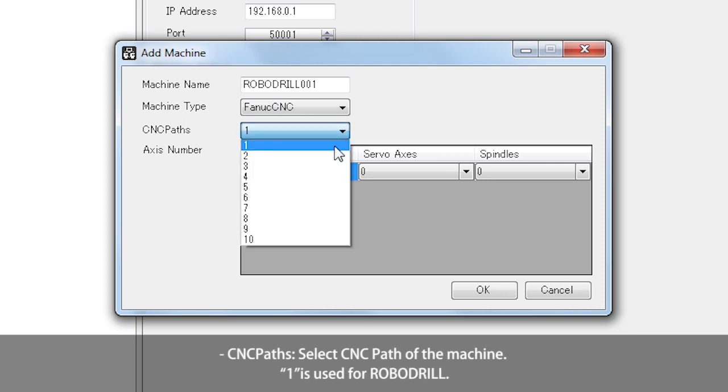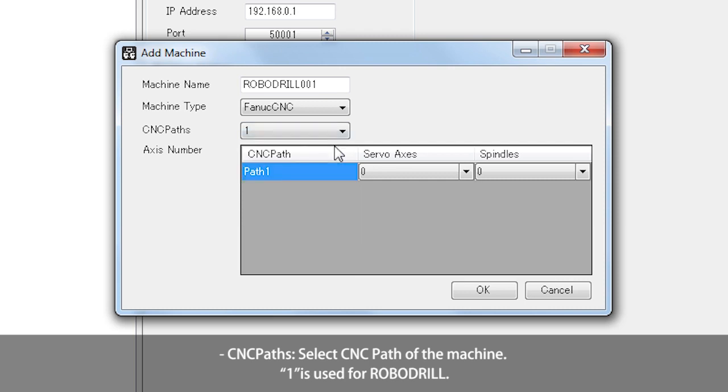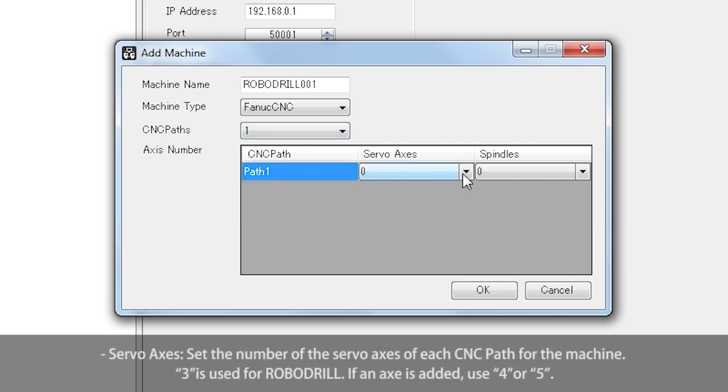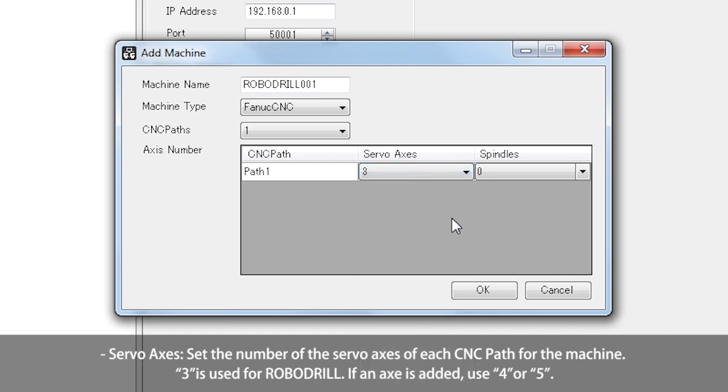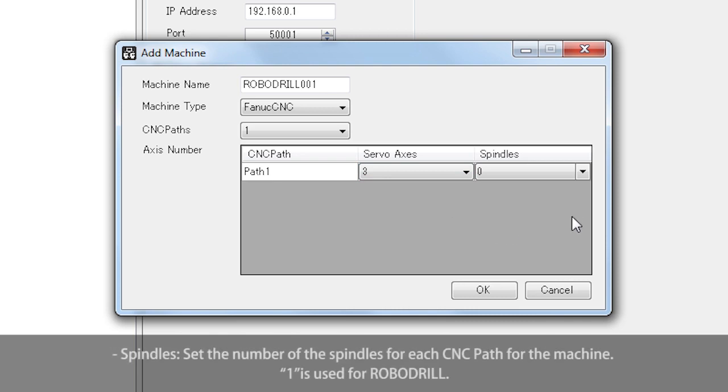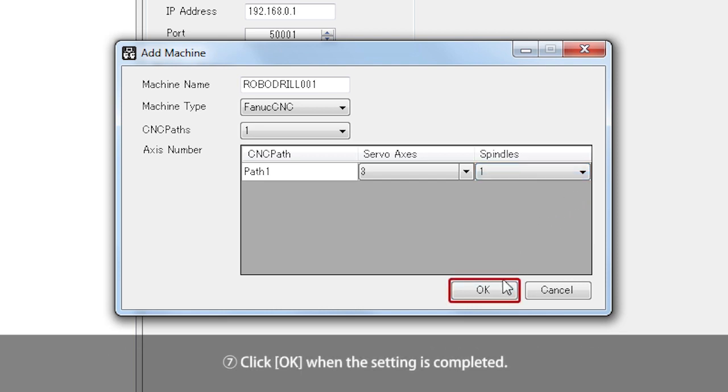CNC Paths: select CNC path of the machine. 1 is used for Robodrill. Servo axis: set the number of the servo axis of each CNC path for the machine. 3 is used for Robodrill. If an axis is added, use 4 or 5. Spindles: set the number of the spindles for each CNC path for the machine. 1 is used for Robodrill. 7. Click OK when the setting is completed.